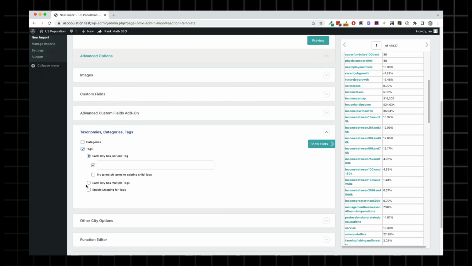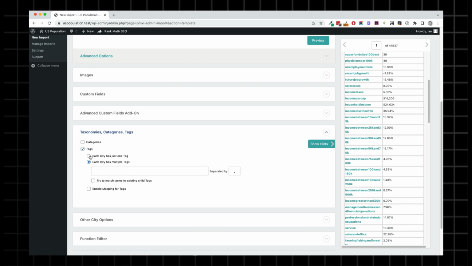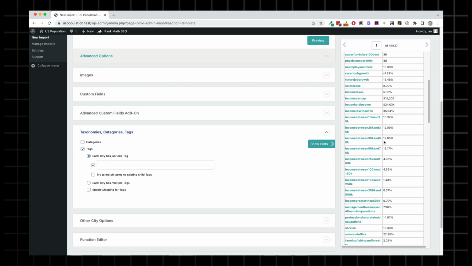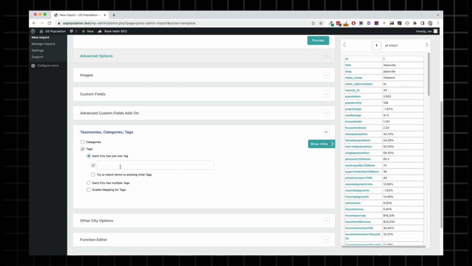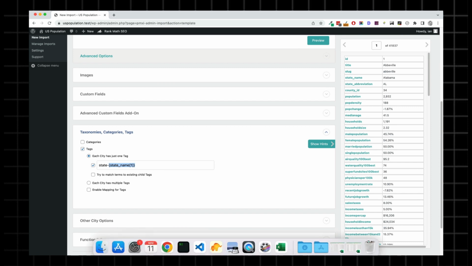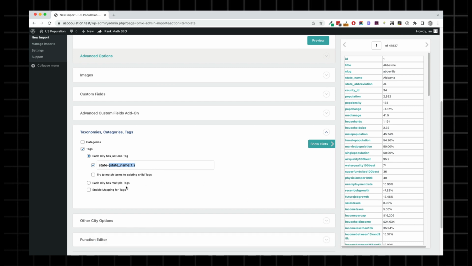So we can add, well, we could do multiple tags, or we can do a single tag. I'm just going to add a single tag for now. All I want really is the tag to be state hyphen and then the state name here. So this means that hopefully later, if we want to show lists of these cities, we can filter them based on this. So we could do state Alabama, and we could add something in there that would only show for Alabama.